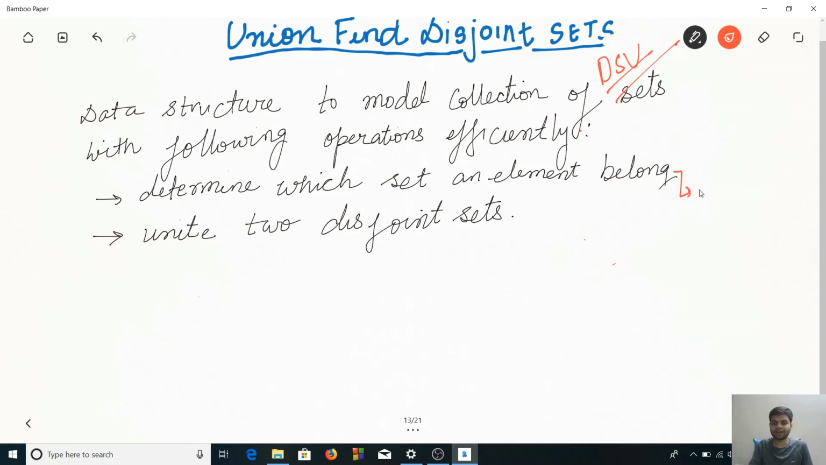First is find: given an element, find which set it belongs to. Let's name this operation find set x. And given two disjoint sets, make a union of those sets. Let's name it union set a, b. First, let's make it clear what efficiently means. Efficiently means amortized constant time. I'll go over what exact time it will take.